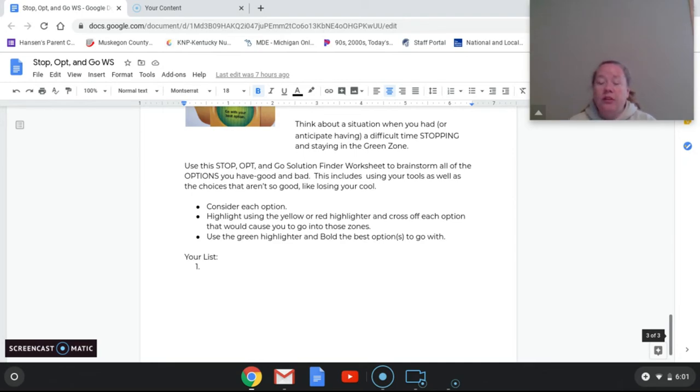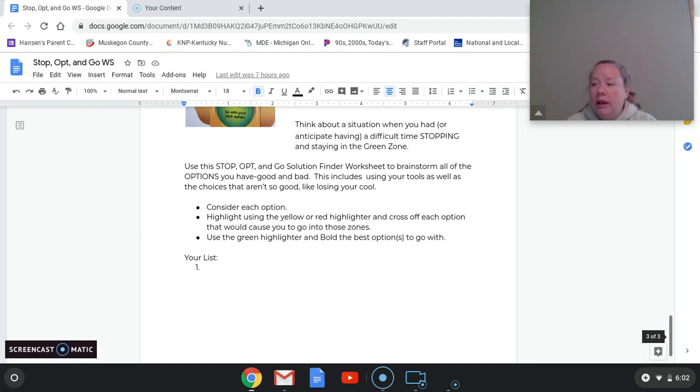All right, now that you have this new tool, stop, opt, and go, that can help you become better problem solvers, how can you help each other use this? You should or need to add this tool to your toolbox. Remember, we need to help each other. Help each other use our tools, and think of the stoplight the next time we have a problem or feel ourselves moving into the red zone.